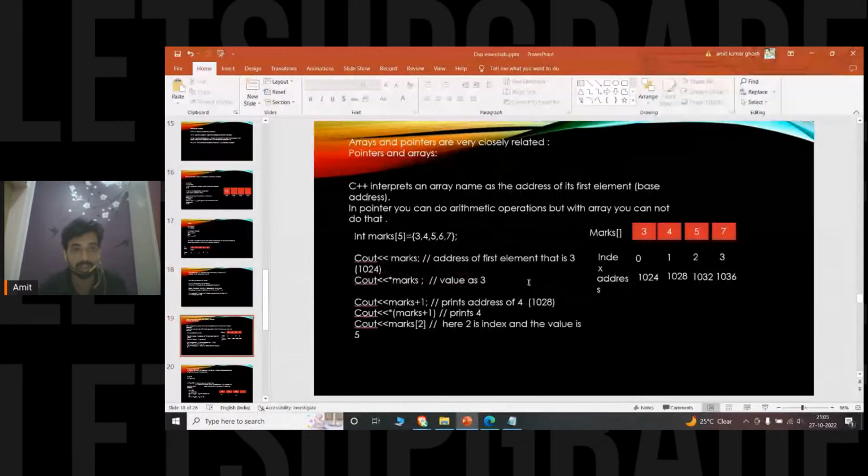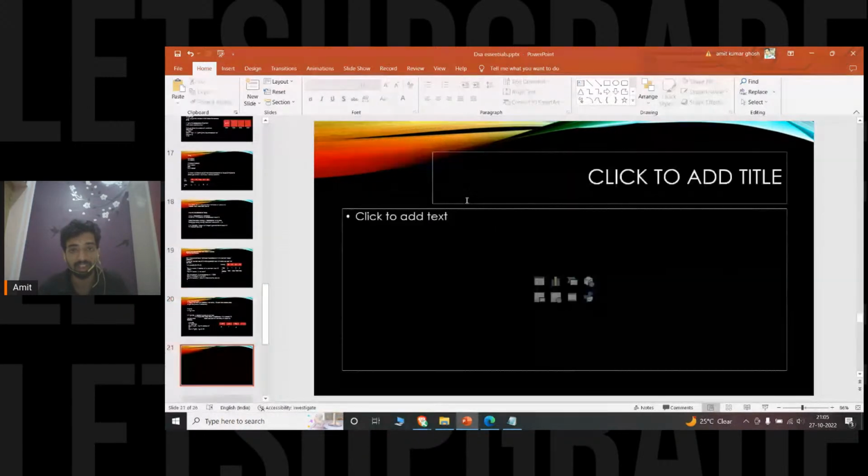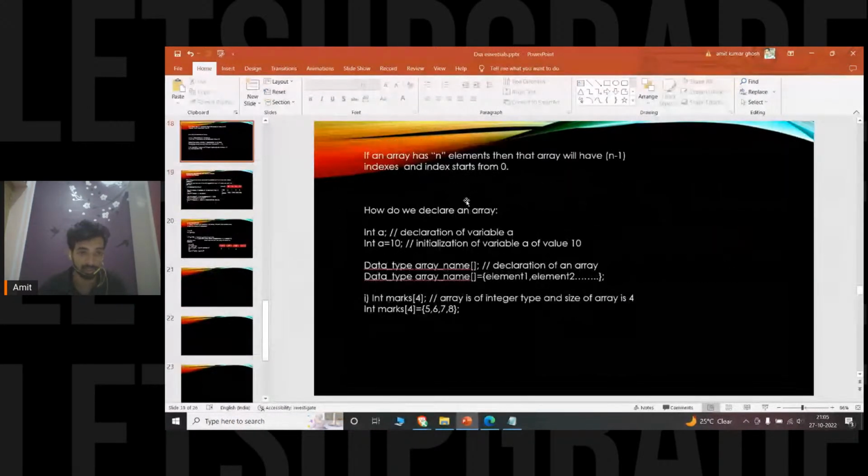I'll show you that arrays and pointers are closely related, so I'll try to cover that thing also, how closely related they are, and we'll take examples of 1D array, and I'll explain multi-dimensional array also a bit. Then we'll start with stack. Stack is basically those functionalities of things are there. Then at the last day we'll do the project.